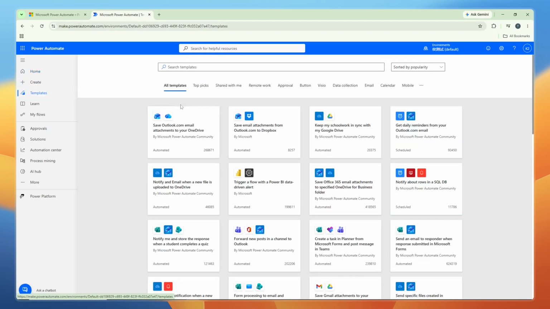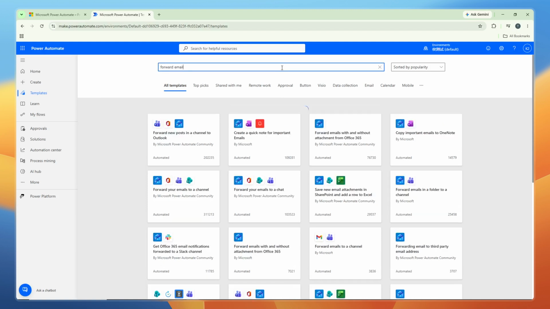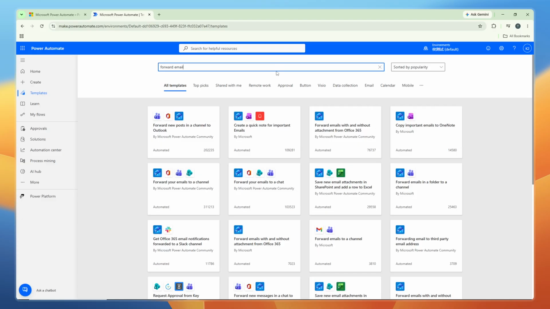This section contains pre-built automation workflows that you can customize for your specific needs, which saves you time from building everything from scratch. Now, in the search bar at the top, type forward emails in a folder to a channel and hit enter. This will filter the templates to show you the exact automation workflow designed for forwarding emails directly into Microsoft Teams. Once the search results appear, locate the template and click on it to open the details page.